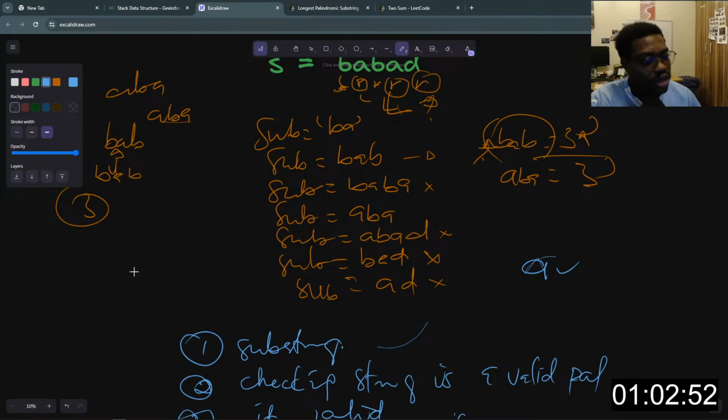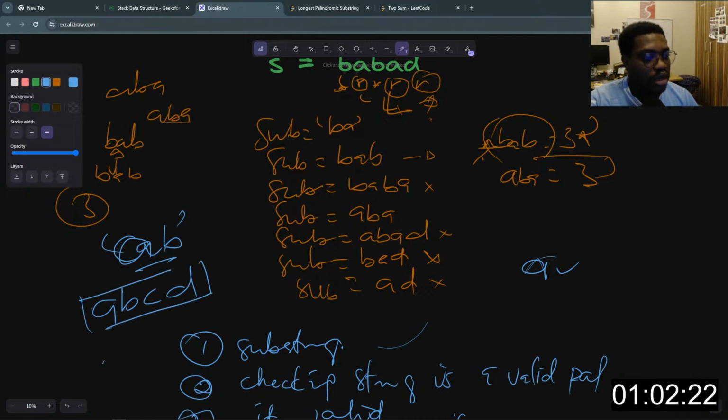What if we had A B, like this? A B is not a valid palindrome, but what is the longest substring which is a valid palindrome in A B? It's going to be one letter, A. So with A, B, C, D, if the entire string is not a valid palindrome, then the longest substring that is a valid palindrome is a single character. A is a substring of A, B, C, D. B is a valid palindrome. C is a valid palindrome, and so on.